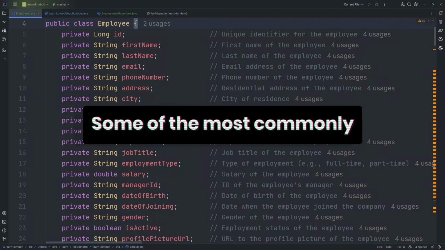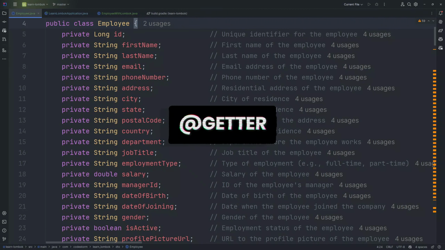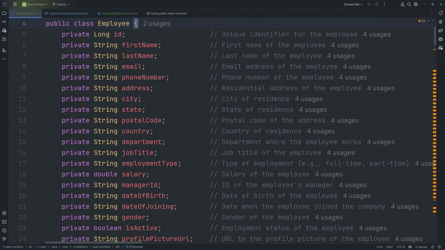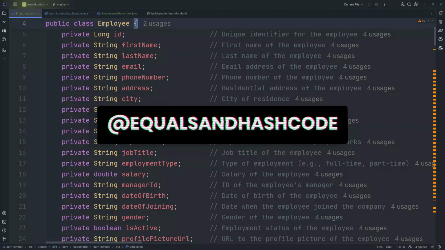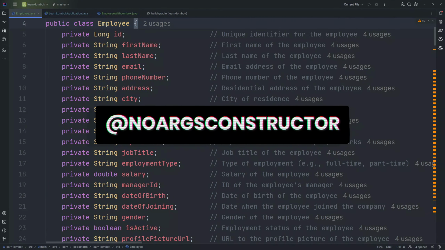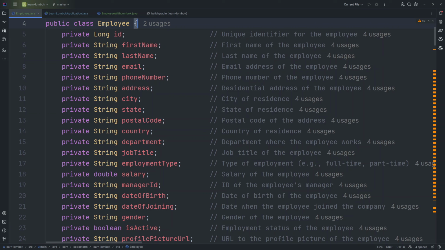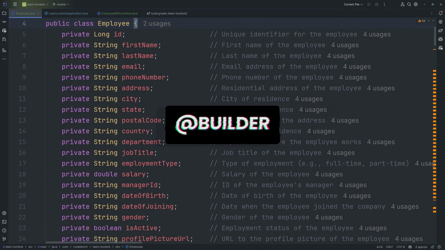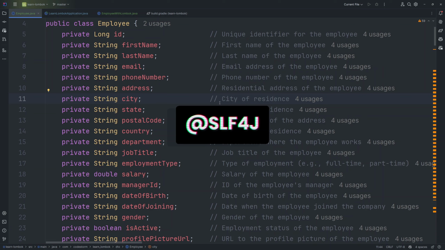Some of the most commonly used annotations are @Getter, @Setter, @ToString, @EqualsAndHashCode, @NoArgsConstructor, @AllArgsConstructor, here args are arguments, @Data, @Builder, and @Slf4j logger. Now let's see how to set up Lombok.